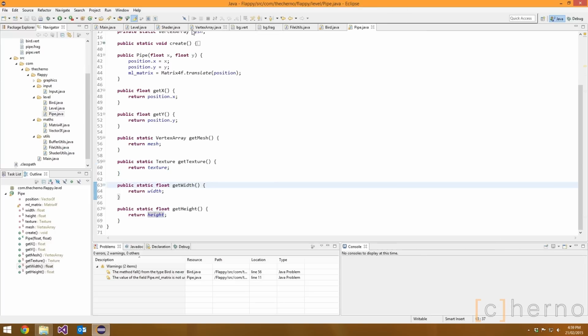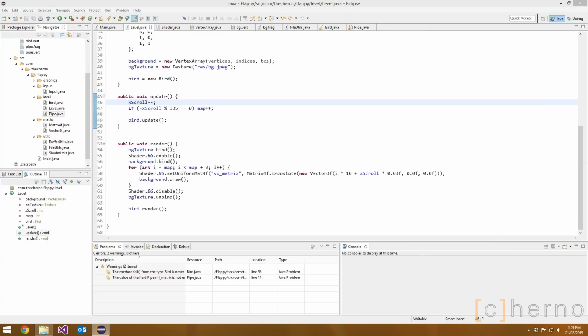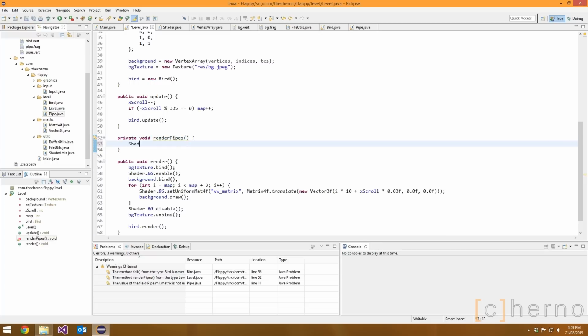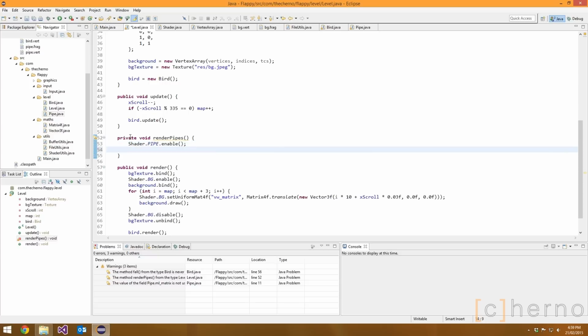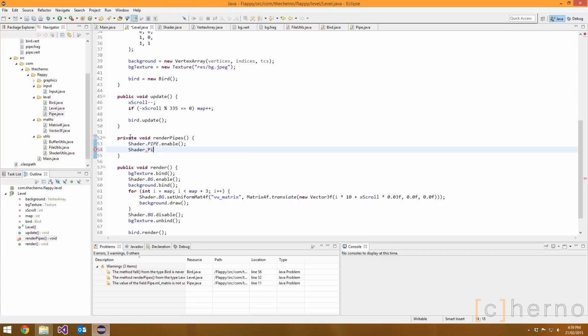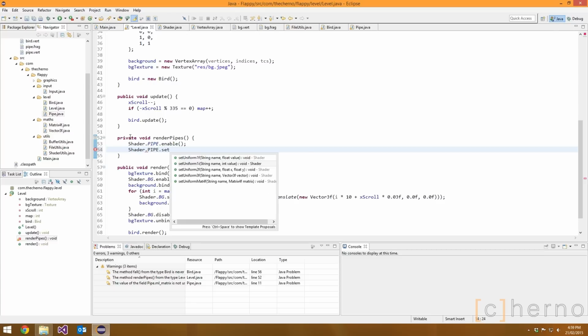Okay, so back in level, I'm probably less excited than I was at the beginning of the video, to be honest. But back in level, I'm going to make a renderPipes method, which will be in charge of rendering pipes. So private void renderPipes. So we'll enable the pipe shader, of course. So Shader.PIPE.set, let's set our matrix, right?